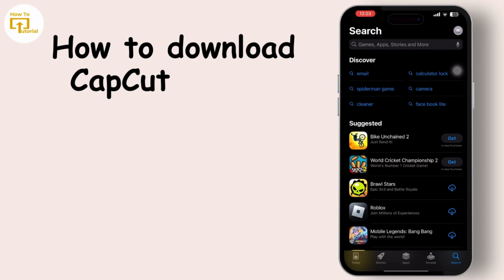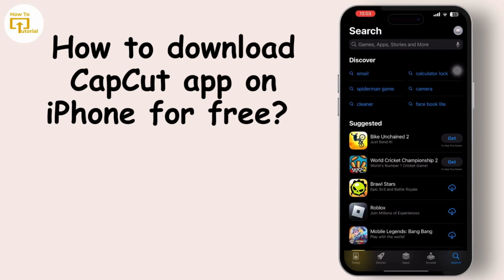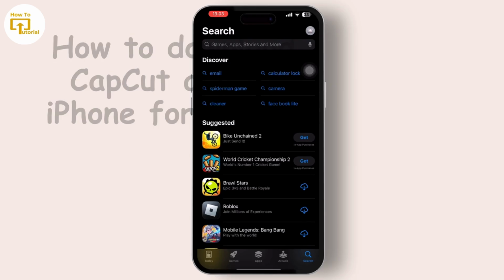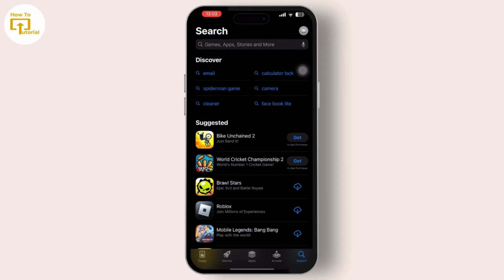So to download the CapCut app for free on any iPhone or iPad is a straightforward process. So let's get started. First things first, all you have to do is go to the App Store and search for CapCut. If you find it, then there will be a download option available there and simply download it.